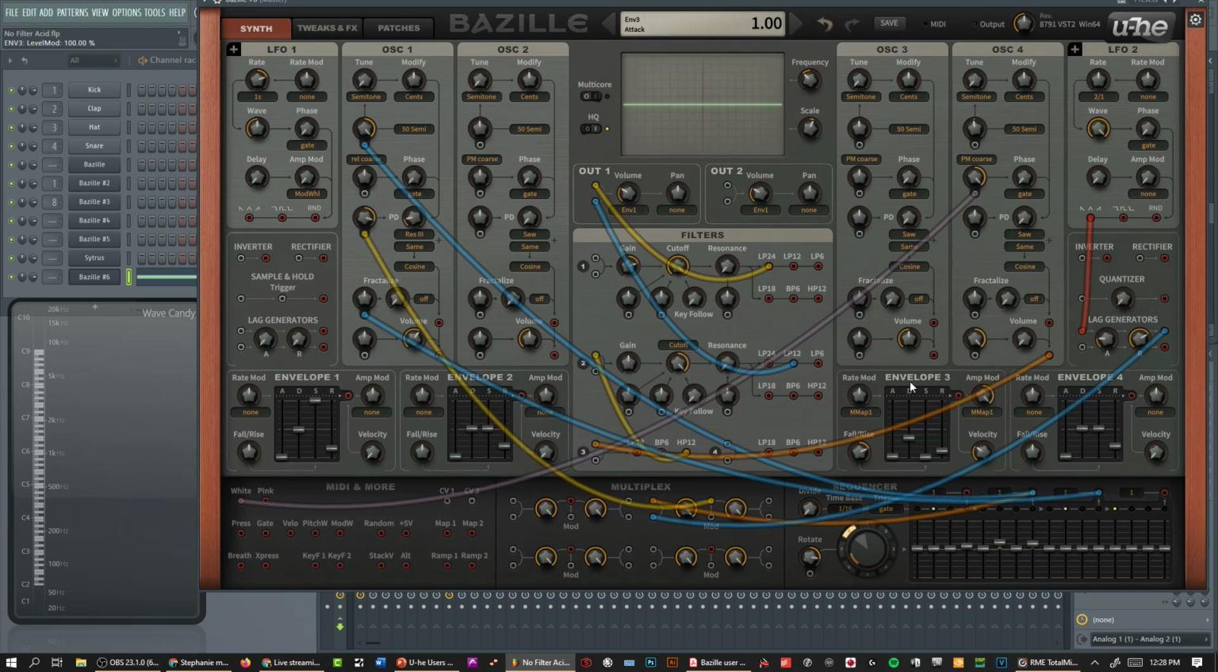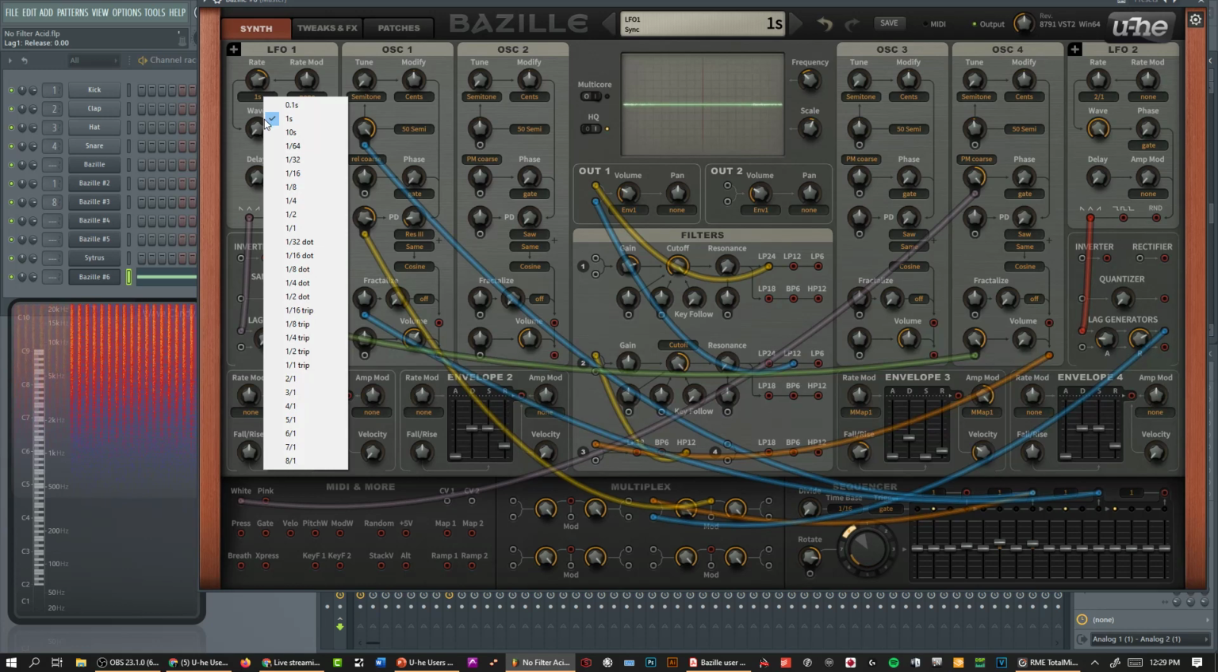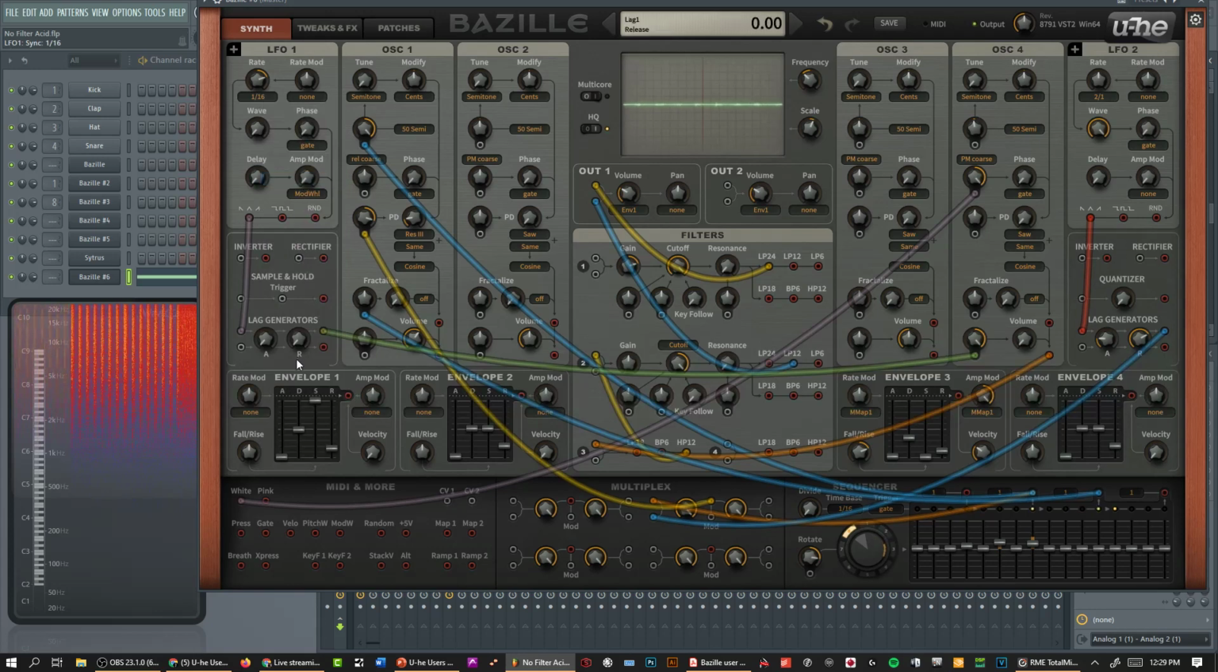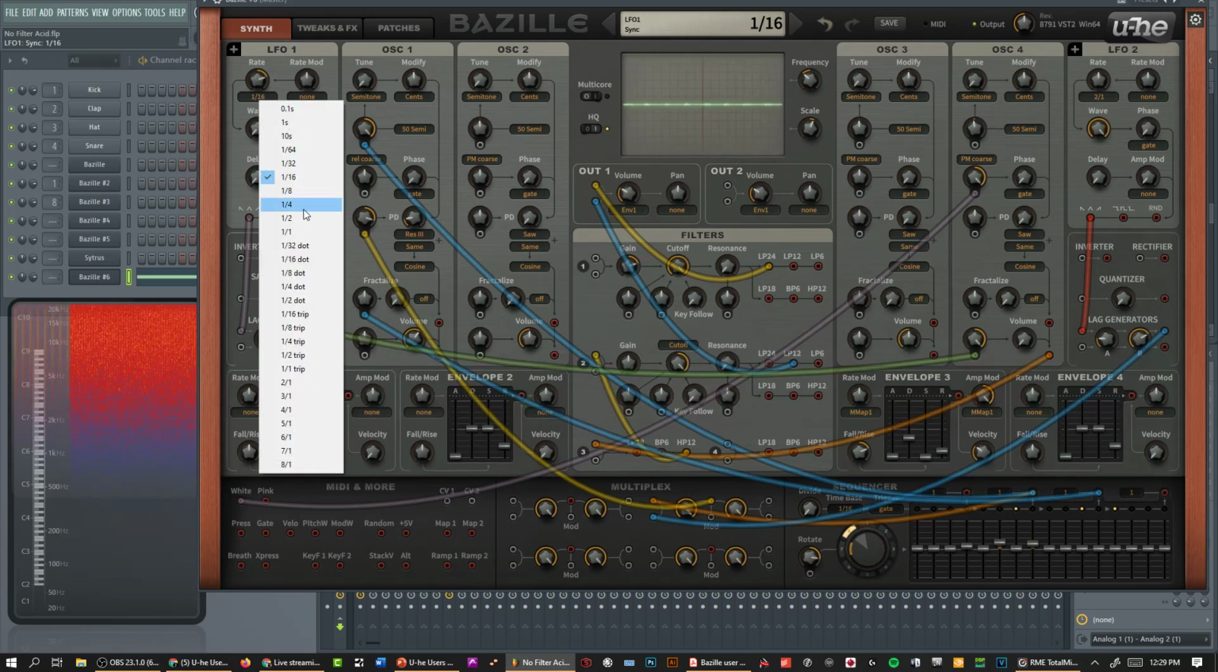What I'll do is I'll use the LFO2 as a trigger. So I'm going to set this all the way to the right. So it's a saw wave. Send it to my volume. And actually before that, I'm going to send it to my lag generator. From the lag generator, I'm going to send it to oscillator 4. Set LFO1 to be 16 notes. Or I can do quarter notes.